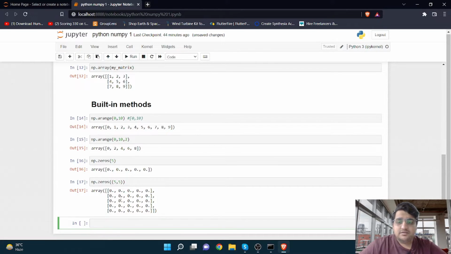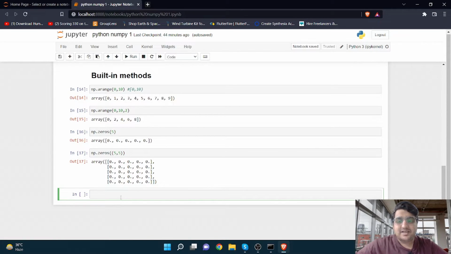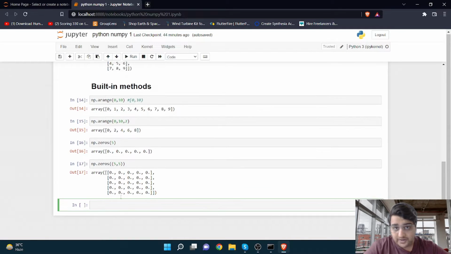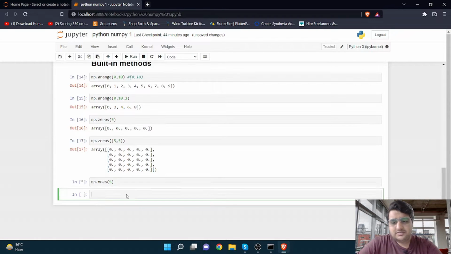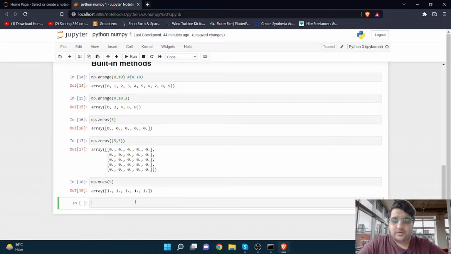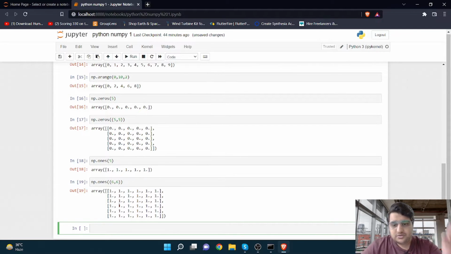Similarly, we have another function which is called ones, which does the same thing as zeros. Instead, it does it for 1, right? So np.ones is the name, and it has the same function, but it does it for 1. Similarly, np.ones, let's give a tuple of 6, 6 this time. As you can see, 6 rows, 6 columns, 36 total ones.